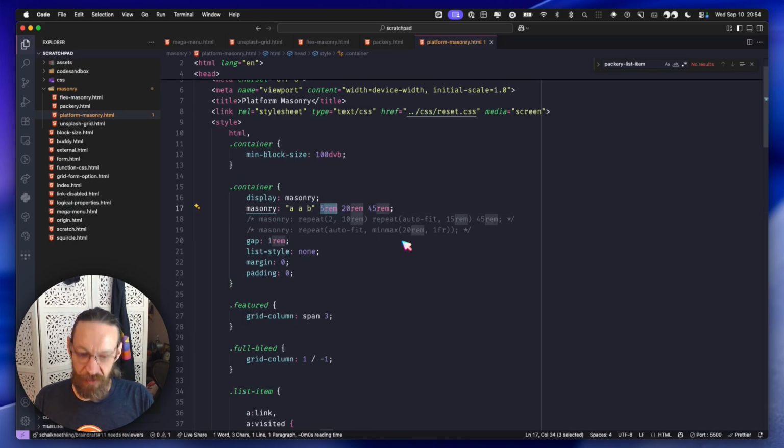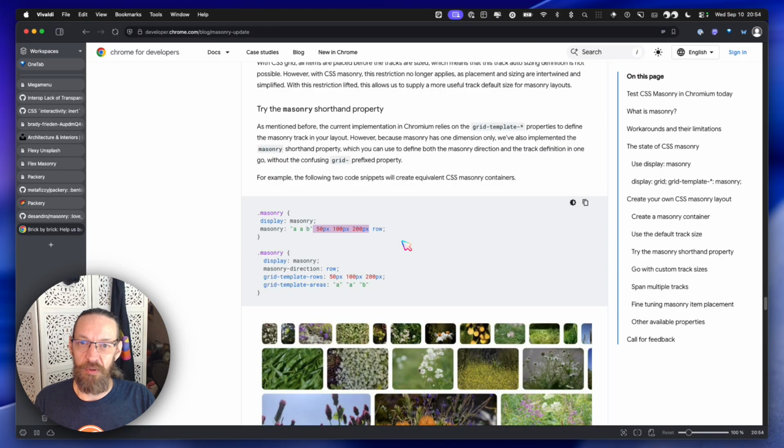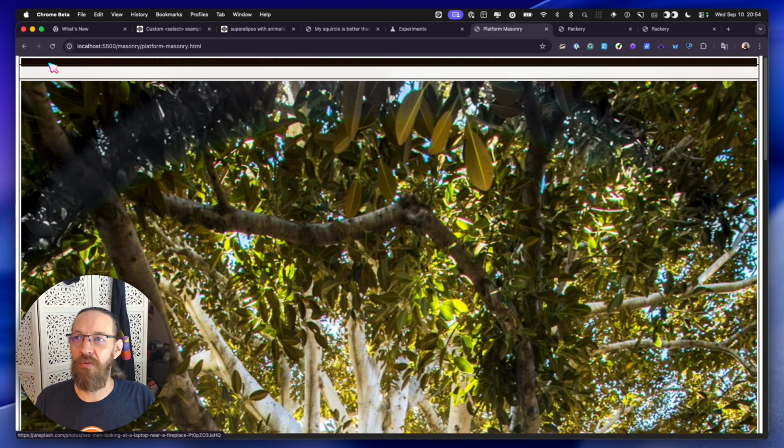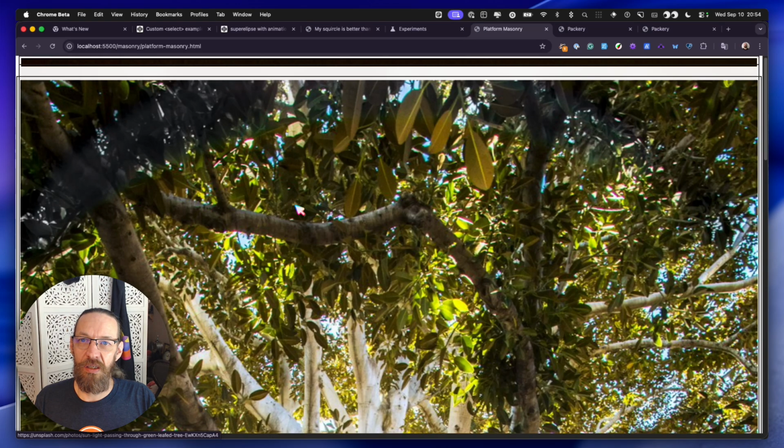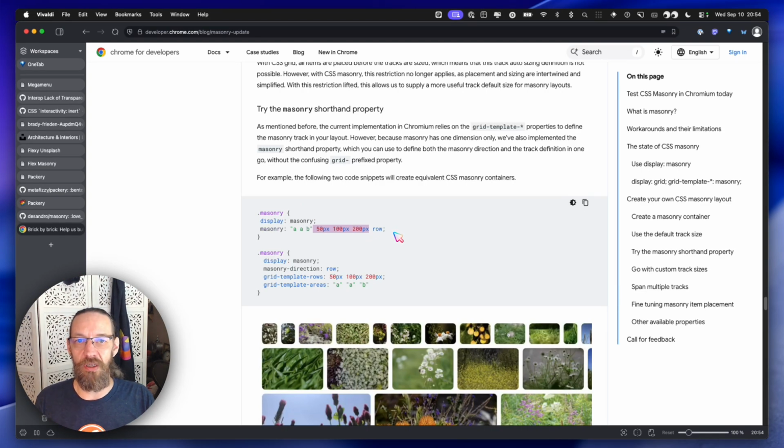Let's switch it to pixels and see if maybe pixels is the thing that doesn't play well. No, no, no. As soon as I throw row in there, it just blows up.